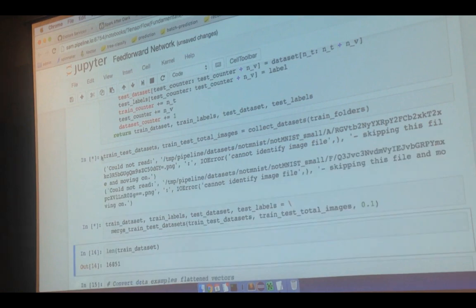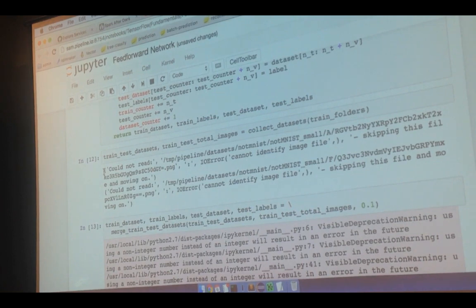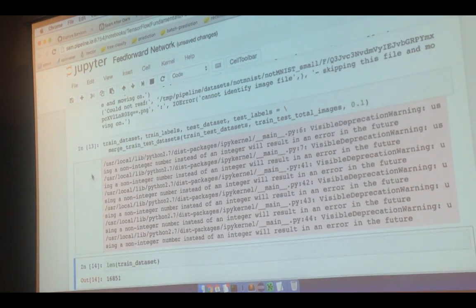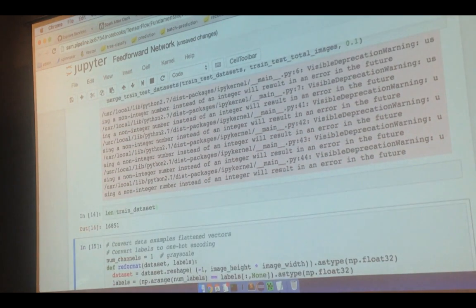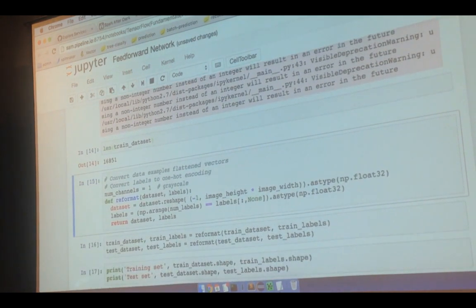Once you get these running, there are some features in there that say, if you get an error when trying to read an image, just skip it and move on. Don't worry about it. Once those are done, you shouldn't see an asterisk here. They should be good. Then we can take a look at the length of our training data set, and it's about 17,000.